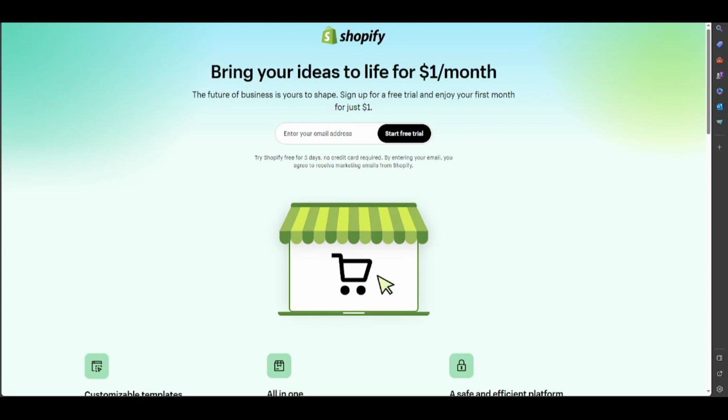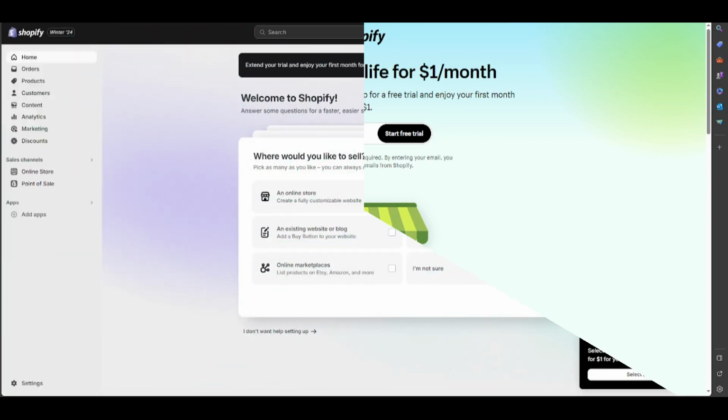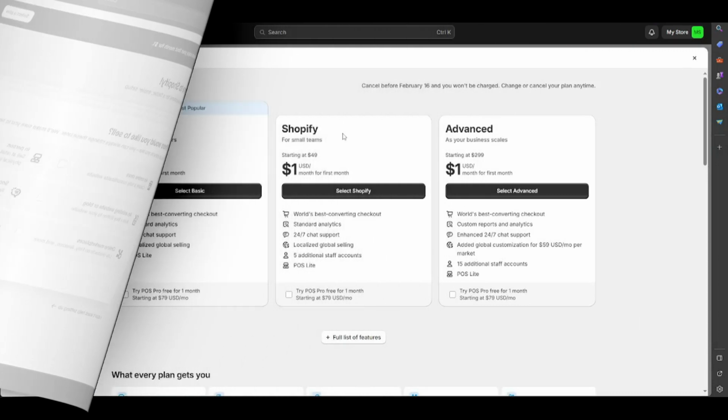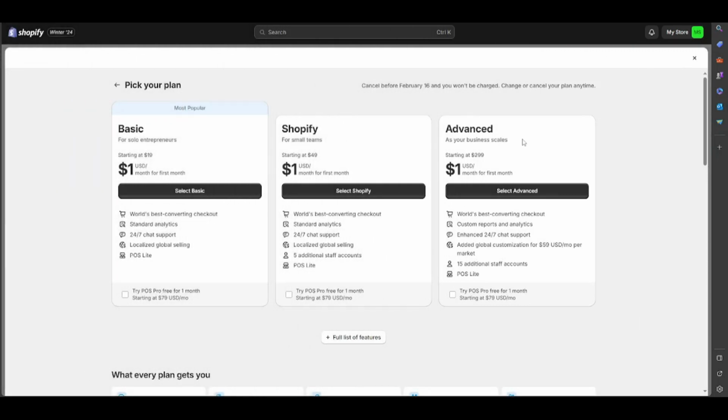Your trial just started. Your trial ends on February 16. Select a plan, extend your Shopify trial for $1 for your first month. Now we click here and select a plan. And here we have the plans. It's Basic, Shopify for small teams, and Advanced for as your business scales. World's best converting checkout, custom reports and analytics, and other things.